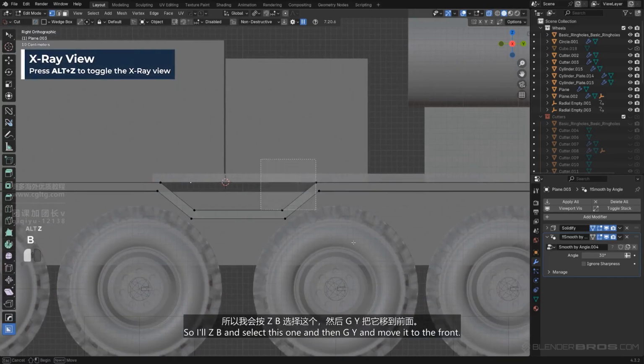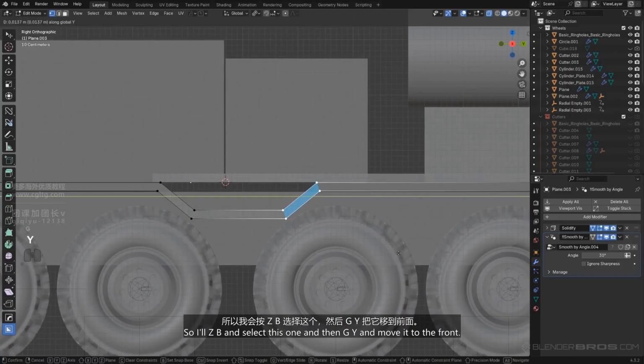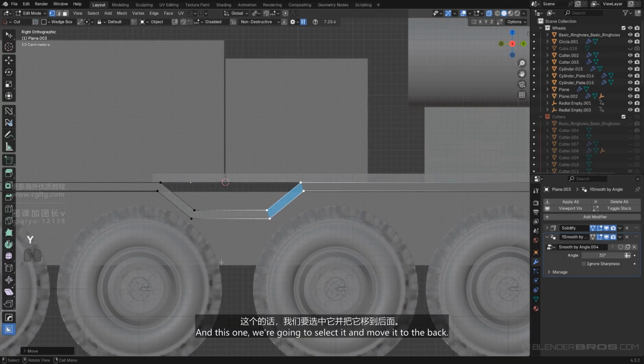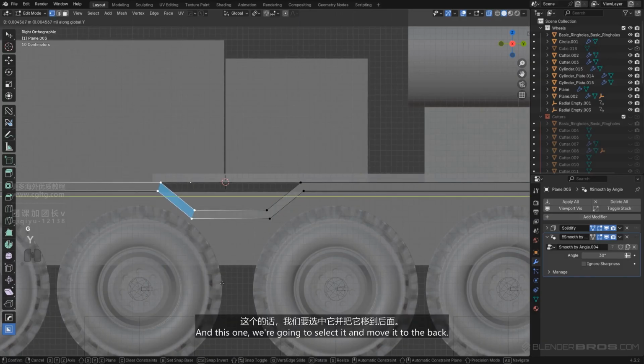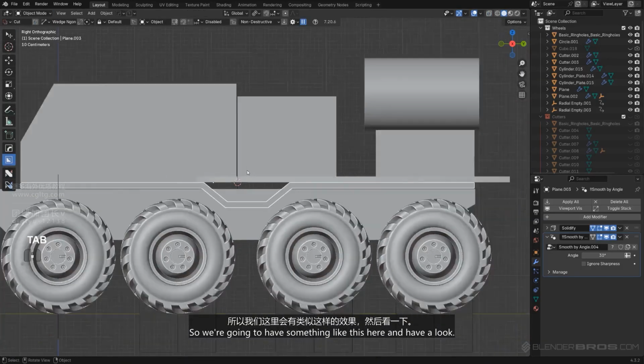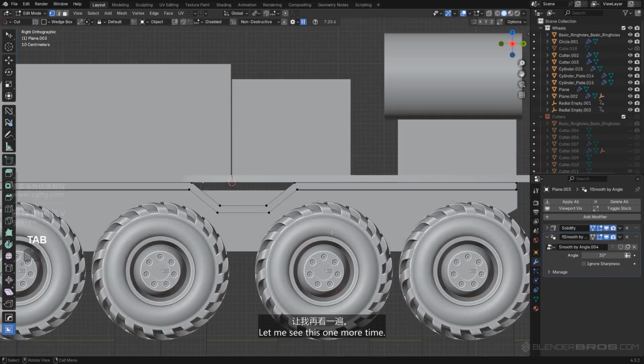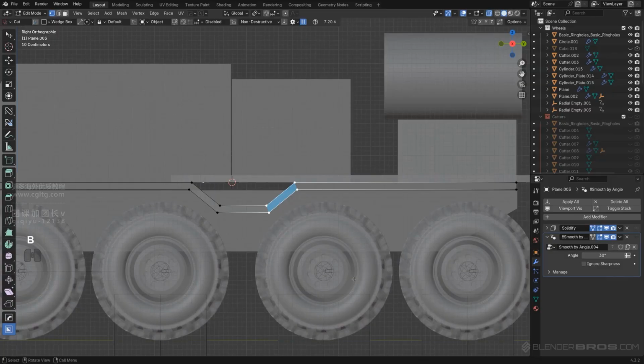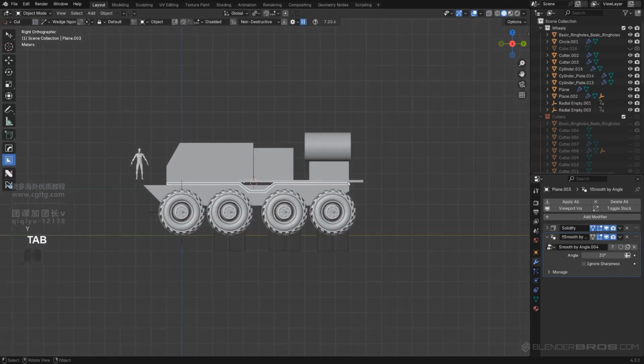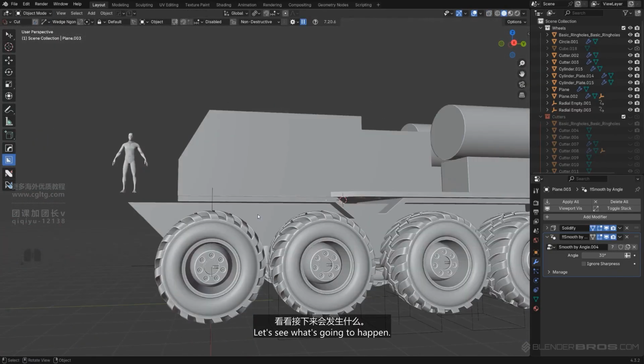So Alt Z, B, and select this one, and then GY and move it to the front. And this one, we're gonna select it and move it to the back. So we're gonna have something like this here and have a look in. Let me see this one more time. A bit closer here, there we go. Well, let's keep it for now. Let's see what's gonna happen.